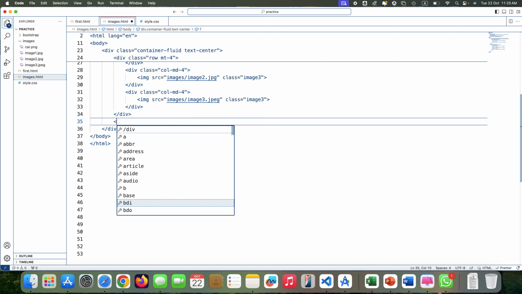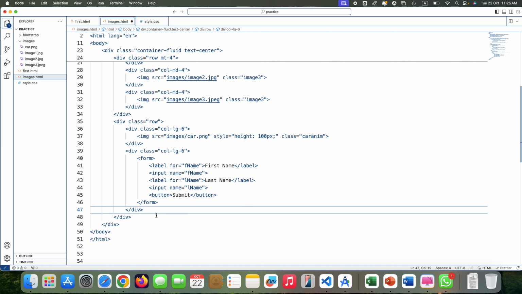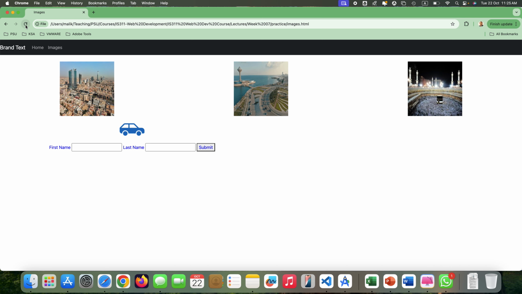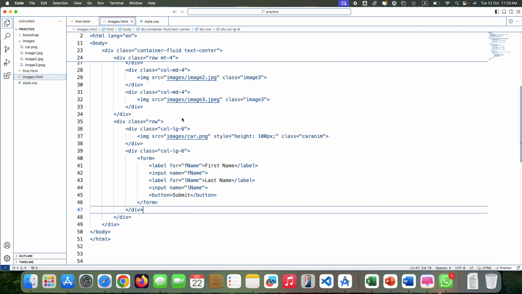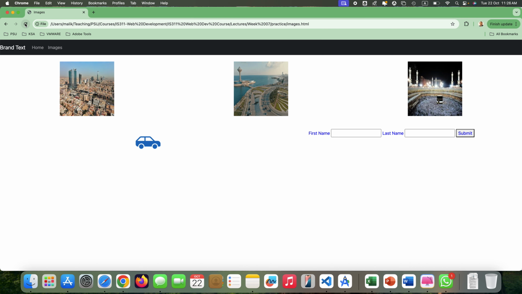So what I need to do is put that into a div and make it a class row, and after that I can put that one. Once I do that and refresh it, now you can see it. But again, we want to leave some space on the top, so I need to apply the margin-top 4 or 5. Okay, we can leave some space.